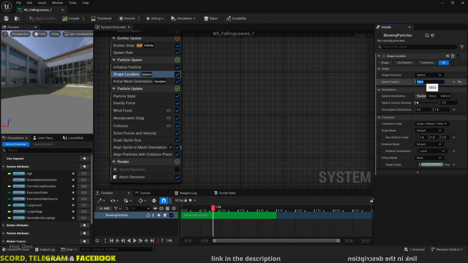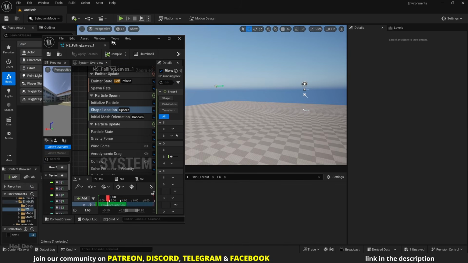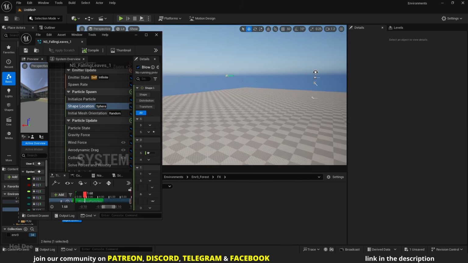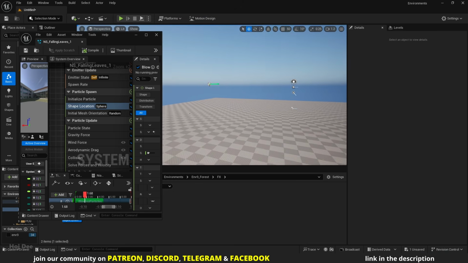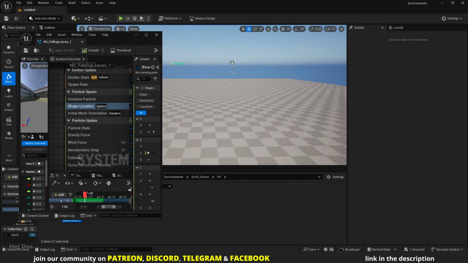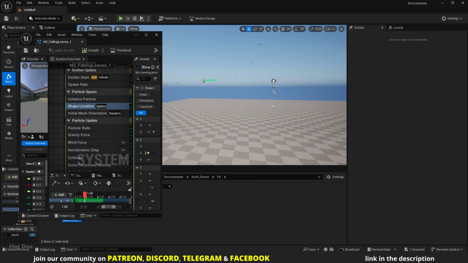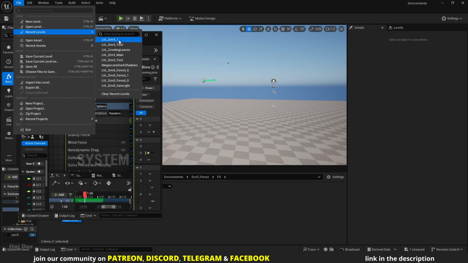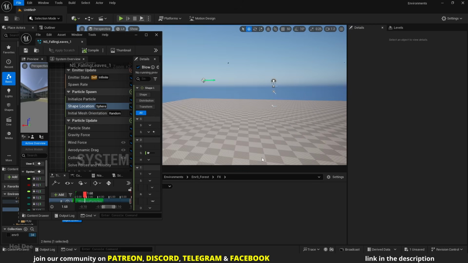Let's set it to 450. Save it. Okay, that's enough. I'm gonna use it now in my environment, and if there's any more tweaking I'm gonna do it there. So let's open the environment, and I don't want to save this.